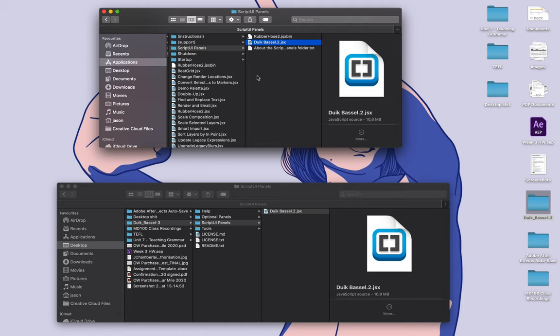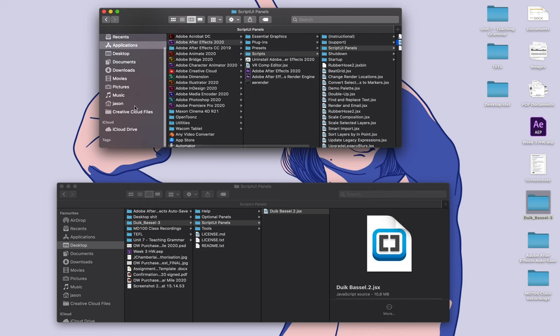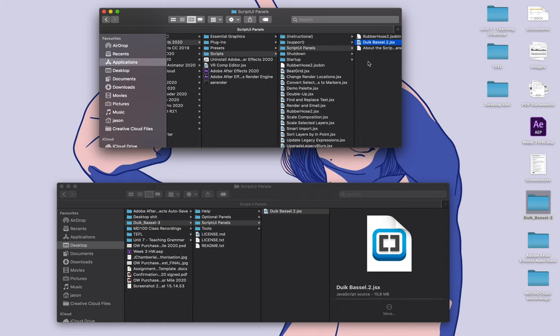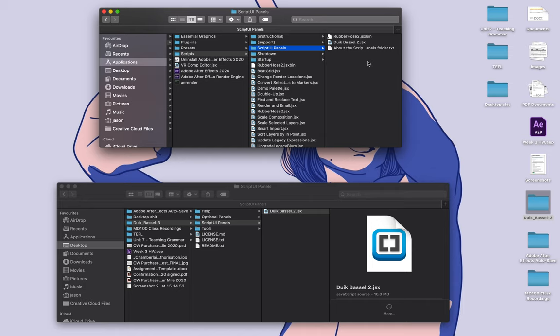For Windows, you would go to your C drive. That would probably be under your actual machine, and then you would go to your C drive. You would go to your Program Files, not the Program Files (x86), just Program Files. Find After Effects 2020 and open it up. You'll have the exact same things here. Go to Scripts, Script UI panels, copy and paste. Hopefully that makes life a lot easier and more understandable.